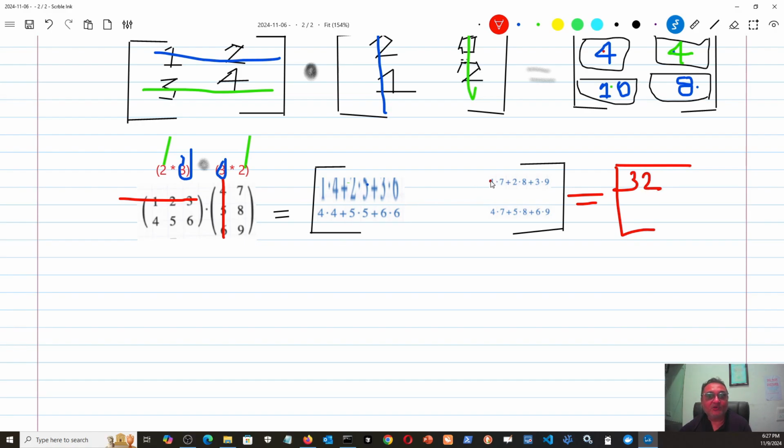Now this element I want to find, that is the element at the 0th row and first column. So the 0th row is already green, and the first column is this blue. So red and blue: 1 into 7 plus 2 into 8 plus 3 into 9. That is written here. So 7 plus 16, so 23, and 23, and this is 27. So 27 and 23 means it should be 50. Okay. So this element here would be 50.